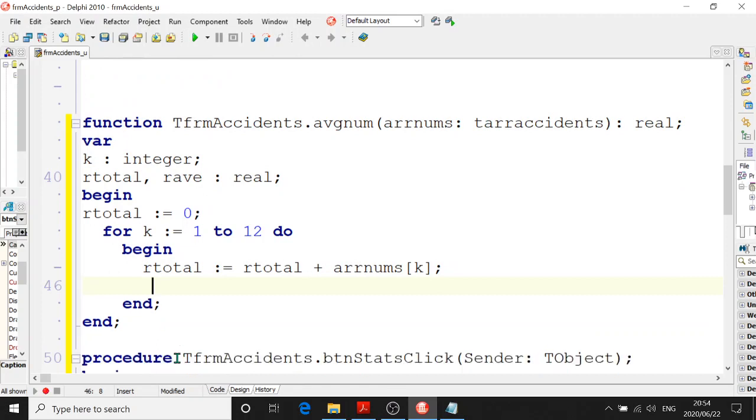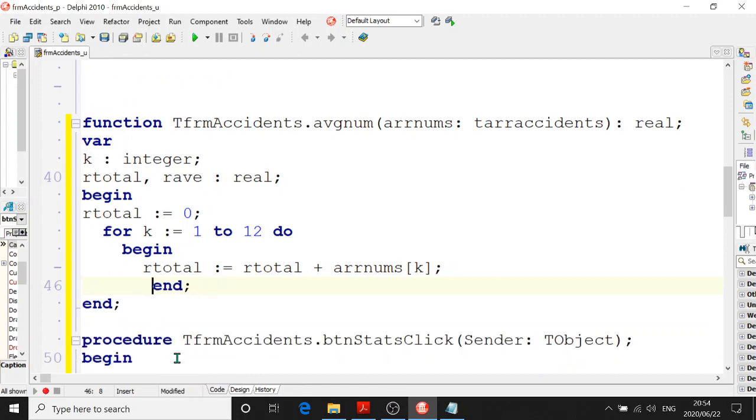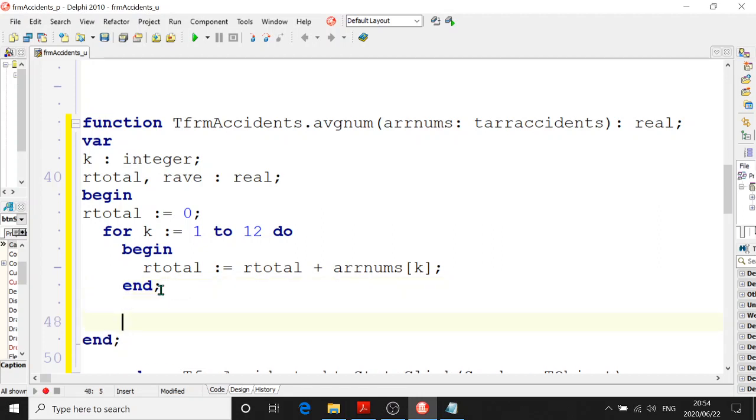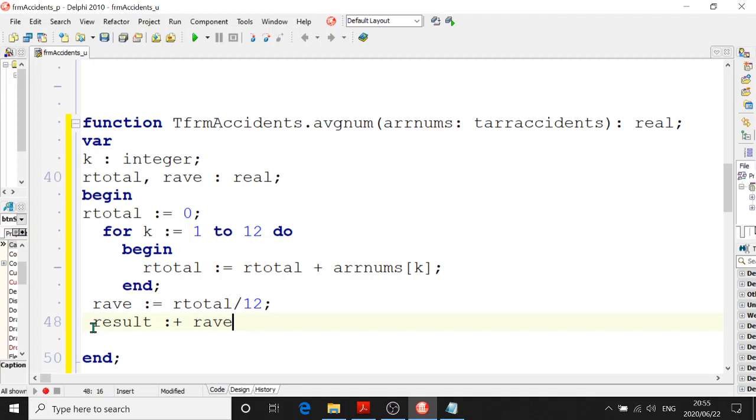Then what else do we have to do? Actually, we don't have to do anything else there. Silly me, I didn't need begin and end. Never mind. What's RAV going to be? RAV will be equal to R total divided by 12. And we haven't finished this function yet. We have to say result equals, what's the result? RAV.